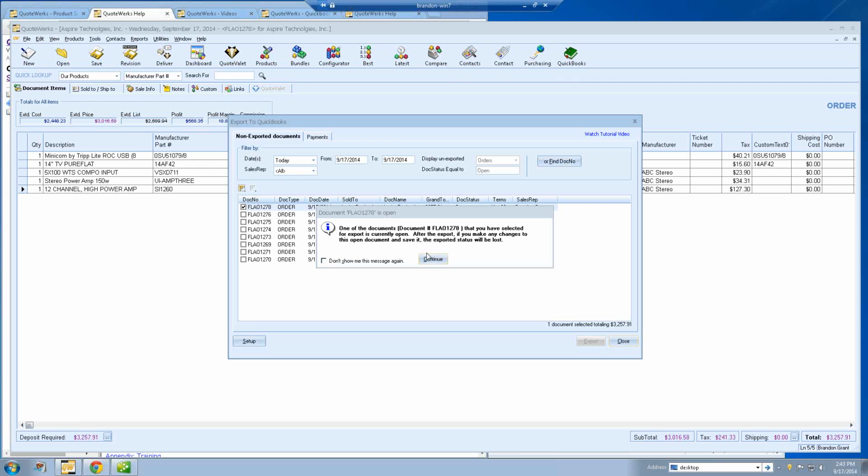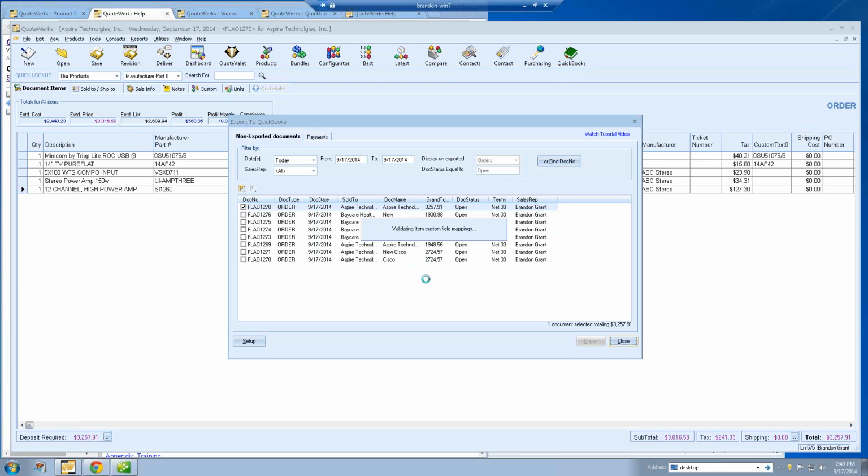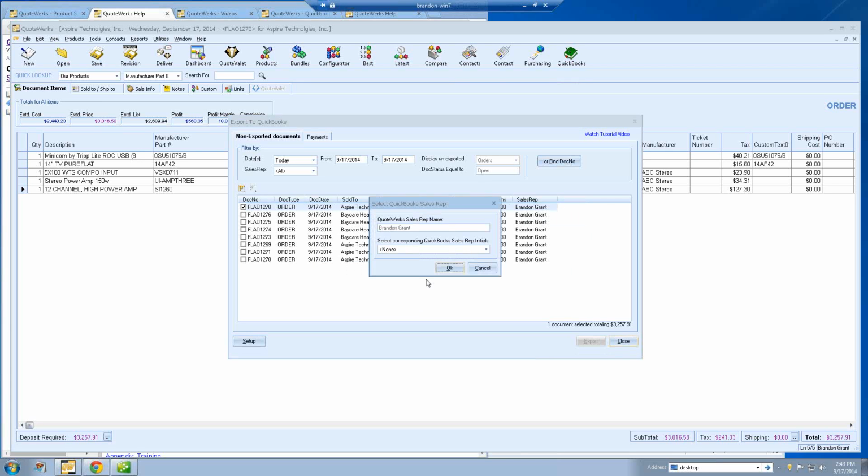And it's just going to let you know that, hey, we're going to make changes. We're going to export this document. Once you do this, if you make any changes to the QuoteWorks document, it's not going to update QuickBooks. You're going to need to make any changes to that QuickBooks document. So that's something that you do want to keep in mind. So let's go ahead and export it over to QuickBooks.